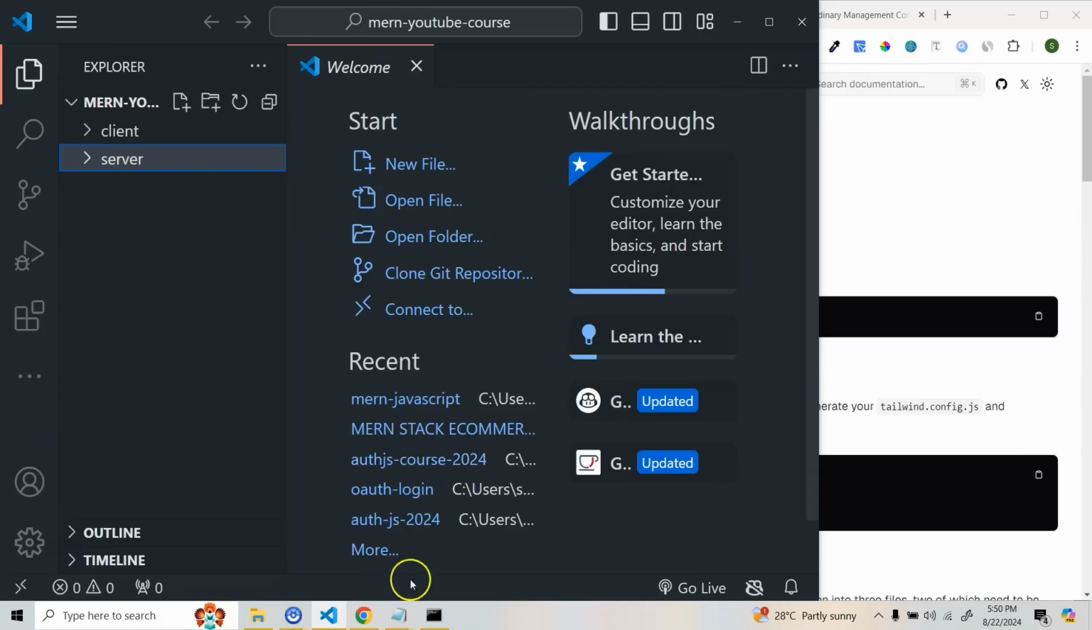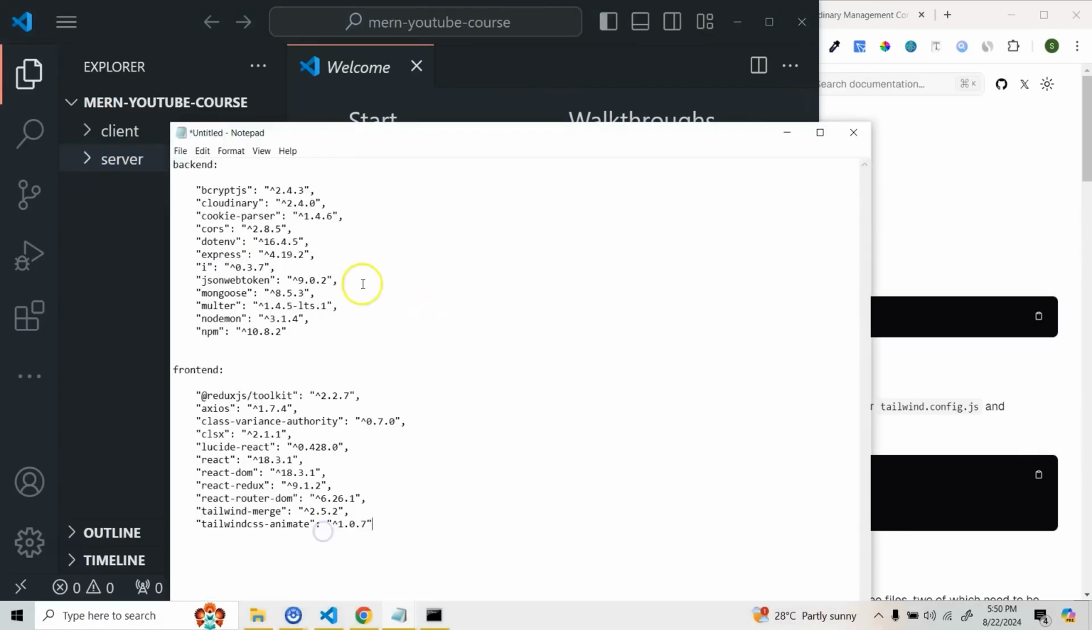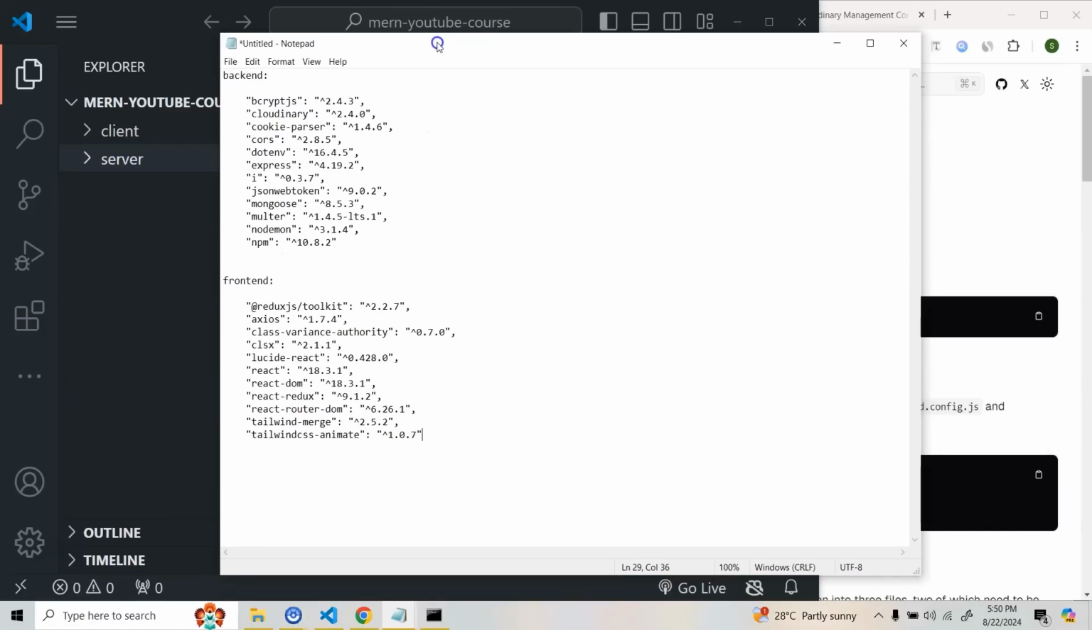for the server. Now I already have some packages here that I'm going to discuss, the basic things that we need. First we need bcrypt.js, which is basically to hash your password and everything. Then we need Cloudinary, which we are going to use for our image upload using Multer. Then we need cookie-parser, cors, dotenv, Express, JSON web token, and Mongoose for our MongoDB database connection. So these are all the things we need.